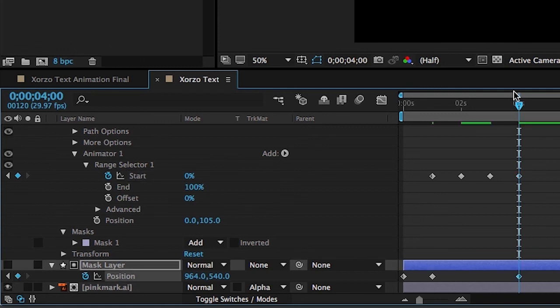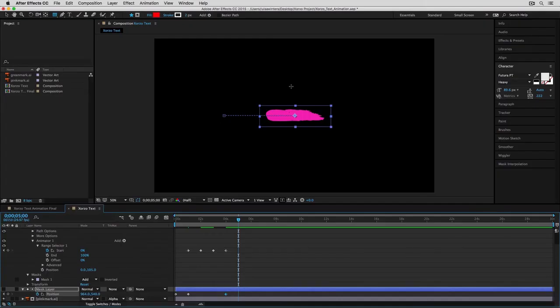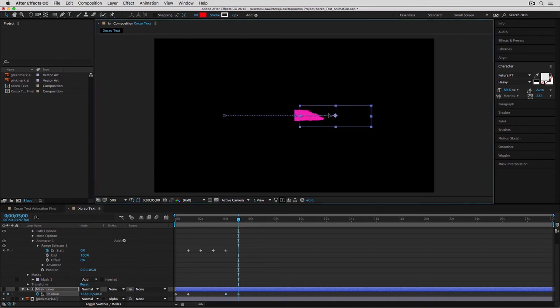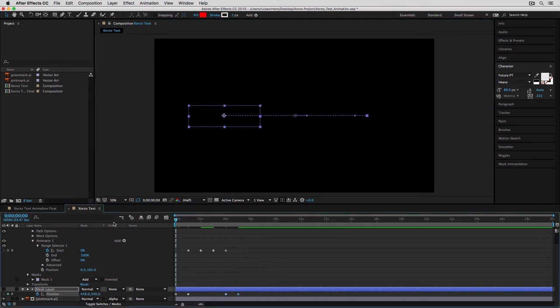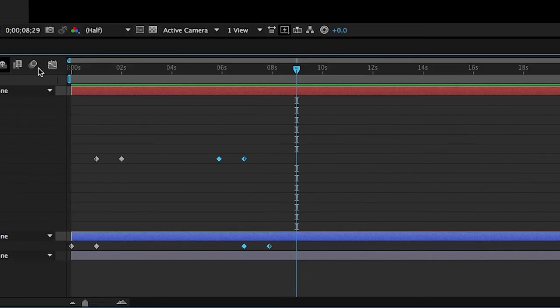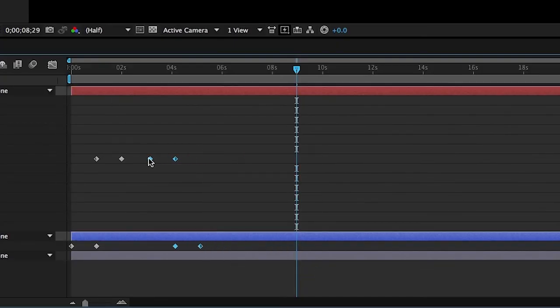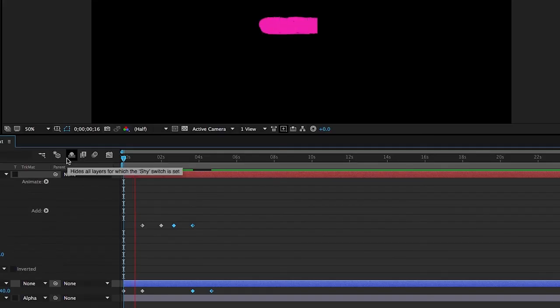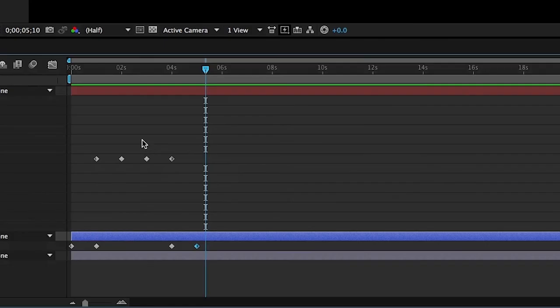Move the playhead to the right to the 5-second mark and move the rectangle to the right of the pink mark until it no longer covers it. Play your animation by pressing the spacebar. To customize the timing of the keyframes, change their position in the timeline. You can move them close together to make the animation faster or further apart to make the animation longer.